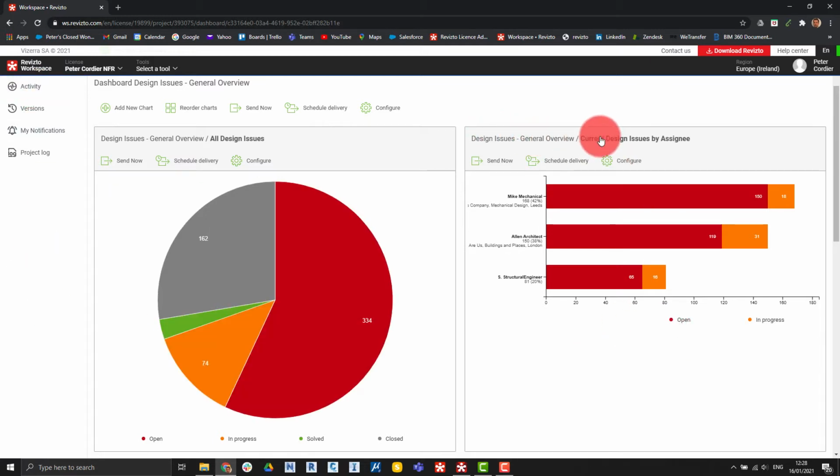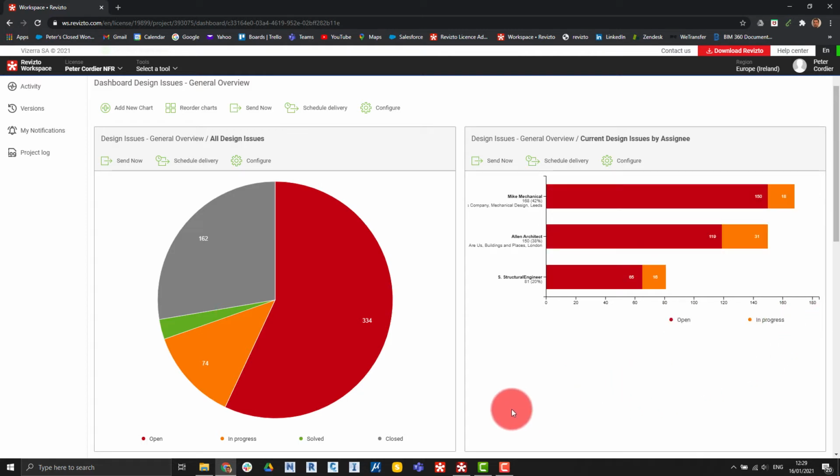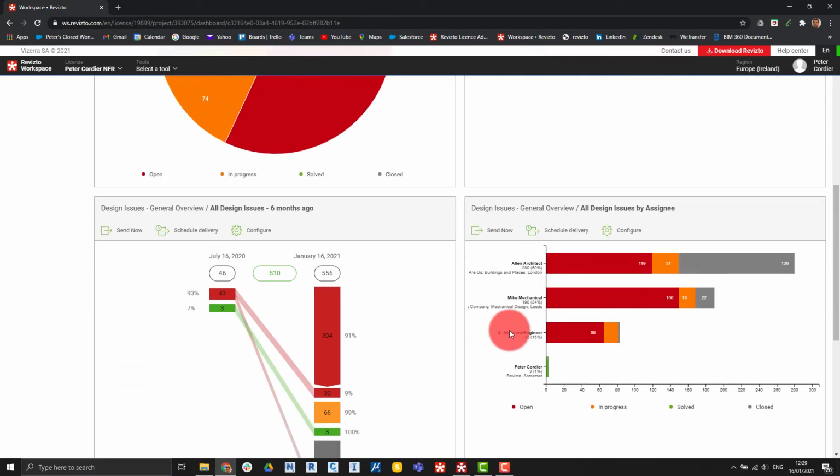We have another one here called Current Design Issues by Assignee, and the idea of this one is that any person in the project that has issues assigned to them that are open and in progress, that will get listed here. So we can see here 3 people, Mike Mechanical, Alan Architect, and Sven Structural Engineer, and they're just aliases that I use. These people have issues, and again you can hover over that and you can see Mike has 150 open, for example, 18 are in progress, and you can see the percentage as well of the total number of those issues, how many each of these assignees have attributed to them.